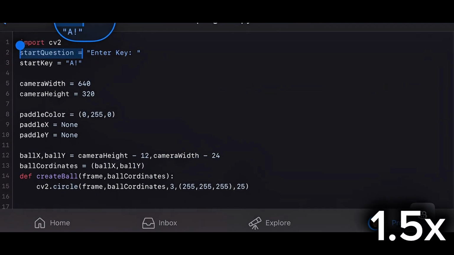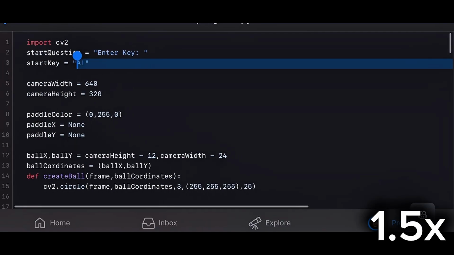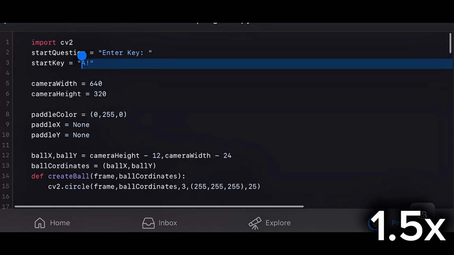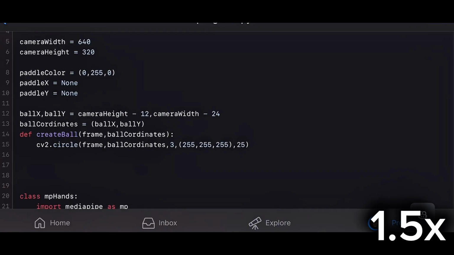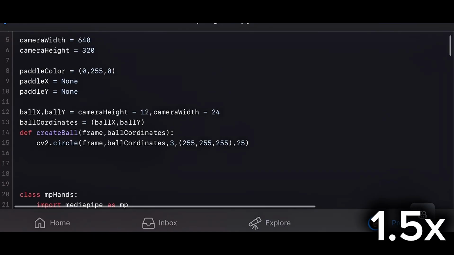So it starts with 2 variables, one being the start question, which is the enter key, and then a start key, which is an exclamation point. This just acts at the start of the program. This is just the camera width and the height, as it says. This is a paddle color. In BGR, this is just a green paddle, and this paddle would represent the single player paddle.